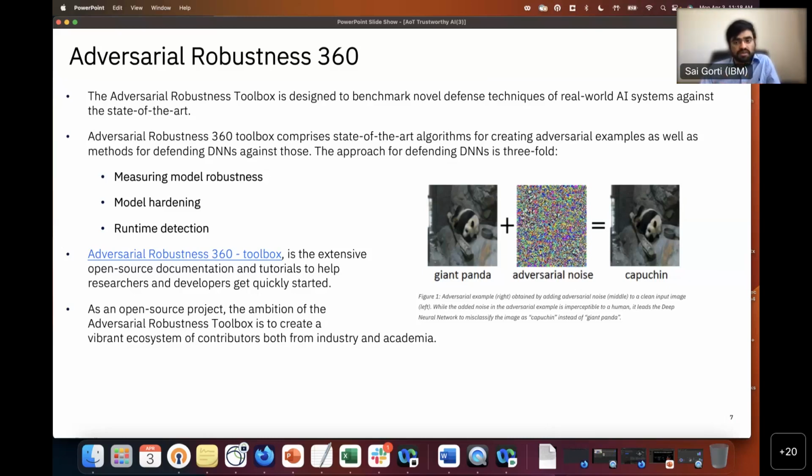So what we're doing with this toolbox is creating the Adversarial Robustness 360 toolbox to ensure that we are defending against the state of the art. We're using state of the art algorithms to defend DNNs against adversarial attacks. The approach for defending DNNs is threefold. One is measuring model robustness. We can assess the robustness of a given DNN by recording the loss of accuracy on adversarially altered input. Based on that, we can find out if the DNN is fit to continue in effect.